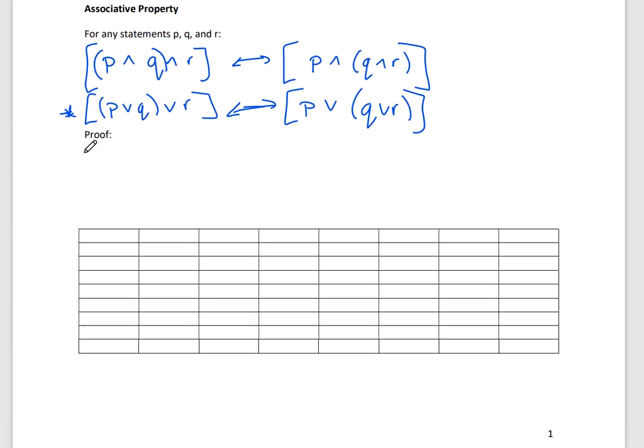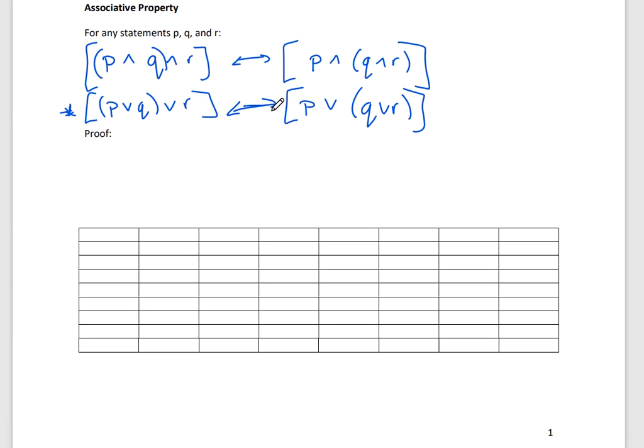Remember that when we're doing a proof, when we're trying to prove equivalence, we have to use this entire statement. So we're showing that the left side and the right side are equivalent by connecting them with a biconditional. So I have three simple statements: P, Q, and R. So I can fill this in. P is true, true, true, true, false, false, false, false. Q is going to be two trues, two falses, two trues, two falses, and R will be alternating true, false all the way down.